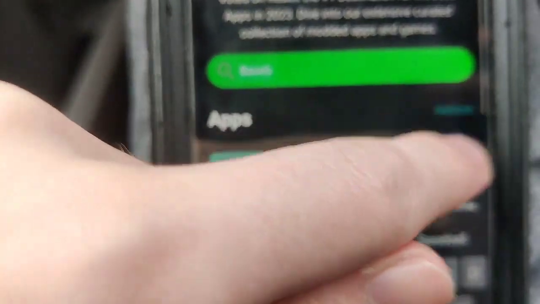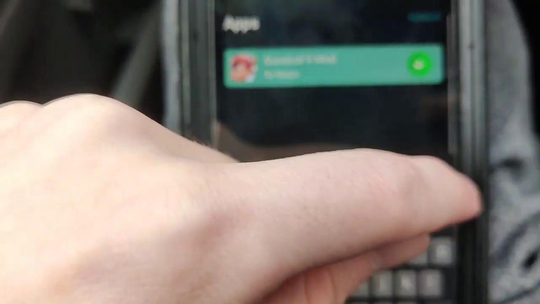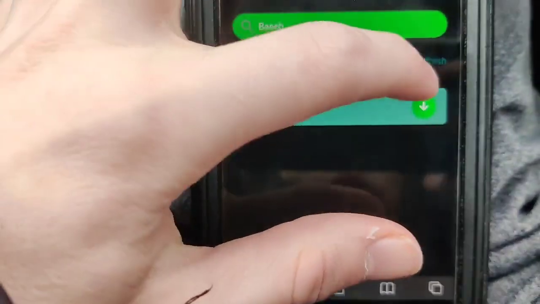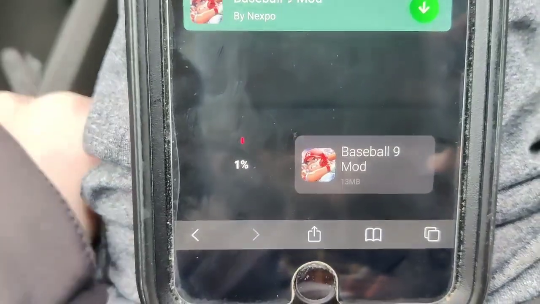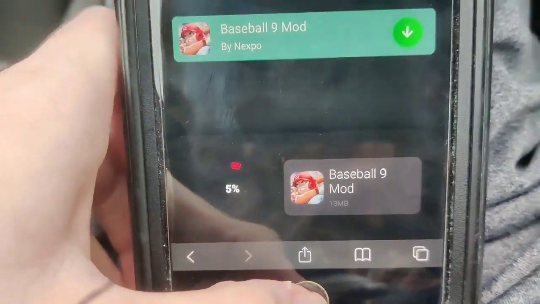As you can see, it comes right up. Press the download button and it should start to download. Let's see what's going on, and there you go, guys. As you can see, it is downloading. So be sure to go ahead and try this out for yourself.